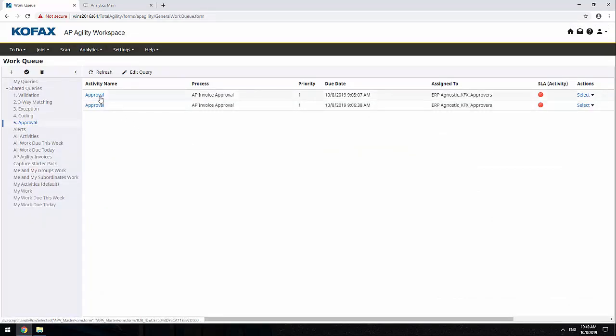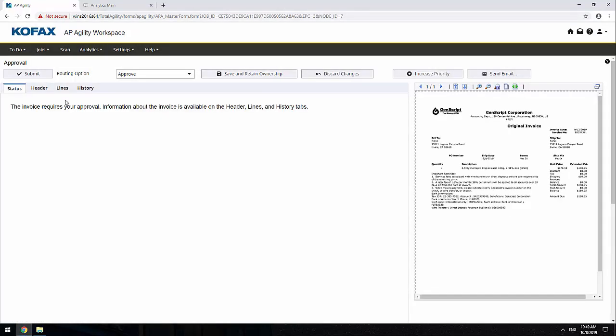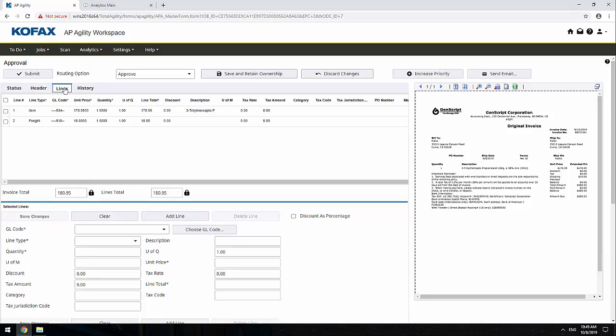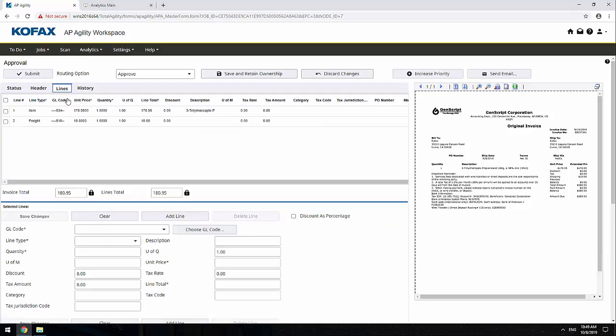The approval interface is nearly identical to the coding interface to make it easy for the user to do one or both in a single view. Approval workflows are configurable based on the amount, the supplier, or other criteria. A complete audit trail is maintained throughout the entire process for compliance purposes. Once we review the invoice, if we believe that it is acceptable, we can simply submit this approval.